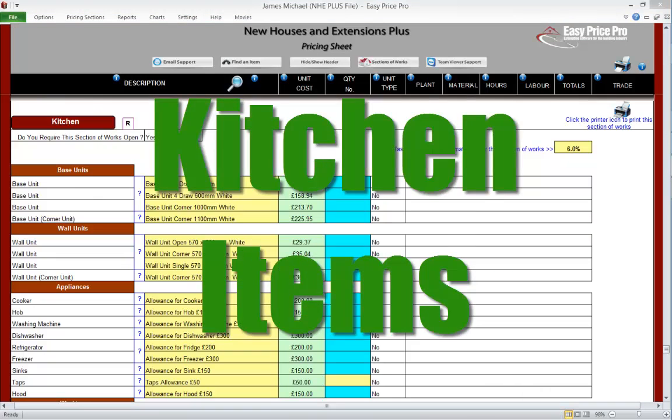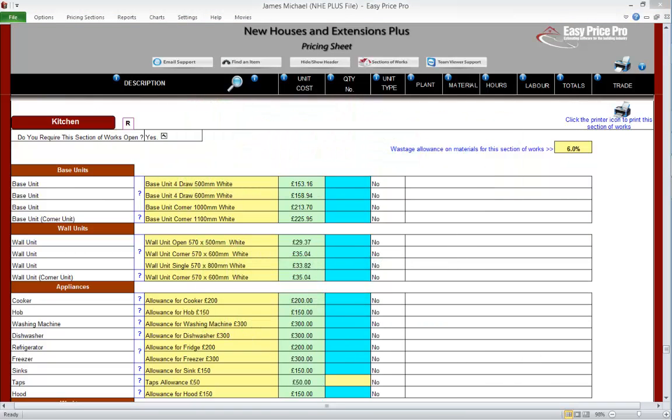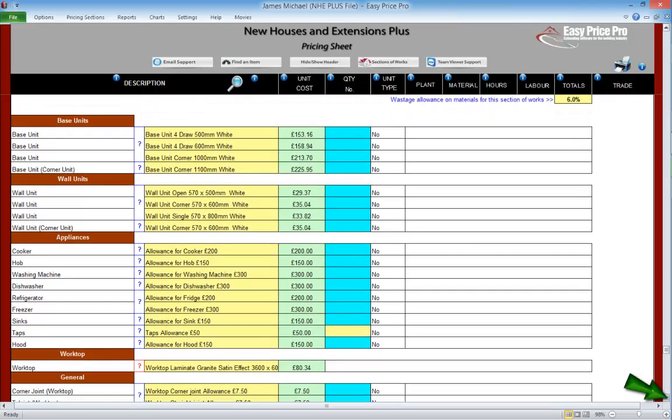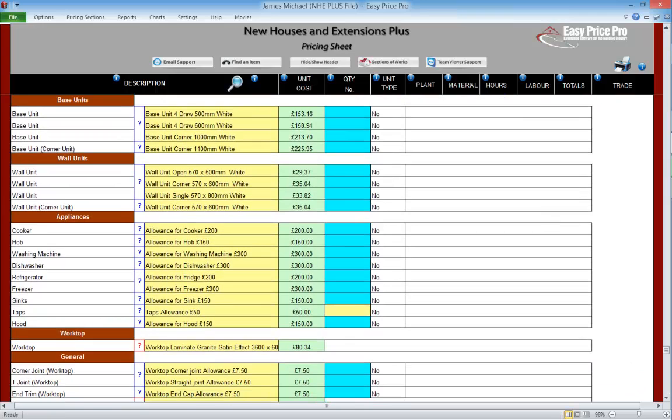Kitchen items. We're going to look at the different ways that we can allow for a kitchen in our quote. As we can see, the majority of this section contains blue boxes that will require our judgment. It is broken down into further subsections, these being base units, wall units, appliances, worktop and general.